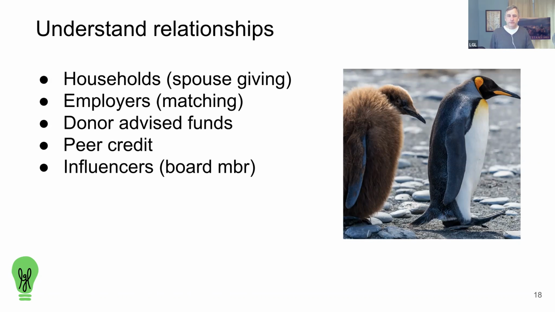Along the same lines, with a donor advised fund, you would be showing the gift coming from the donor advised fund, but you would want to show a soft credit to the philanthropist or the donor who's behind that. And again, similar to that is peer credit. If you are working with a peer-to-peer fundraising system, you'd be tracking who is generating the campaign or generating the gifts, and then who is the actual donor. So you'd be tracking the donor themselves, but also giving credit to the person who is raising the funds for you.